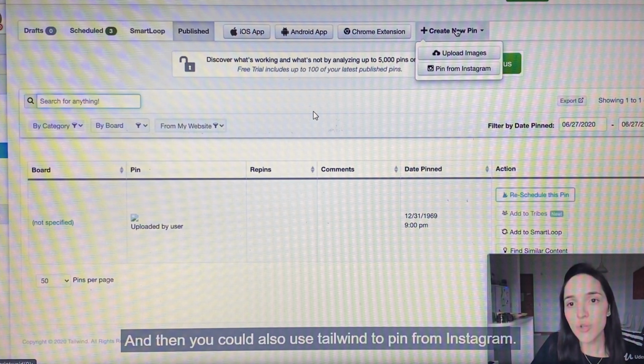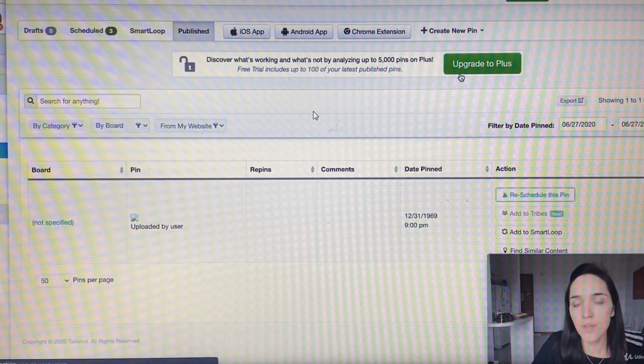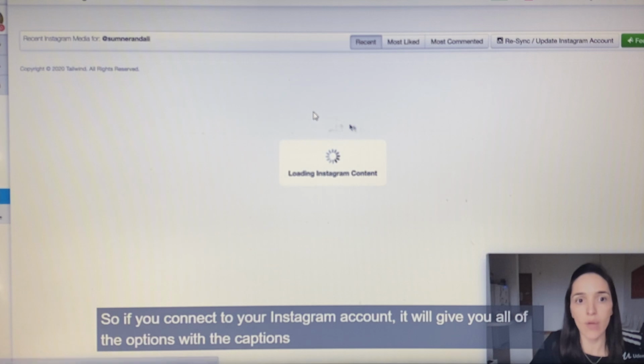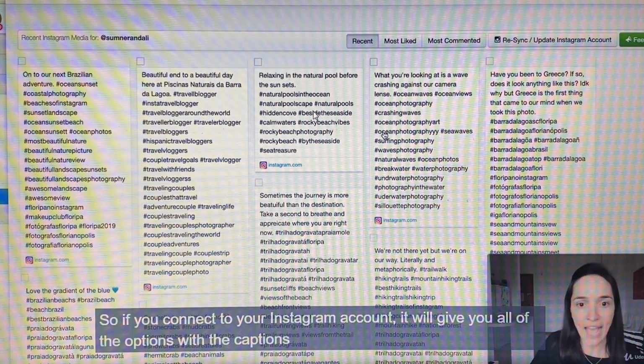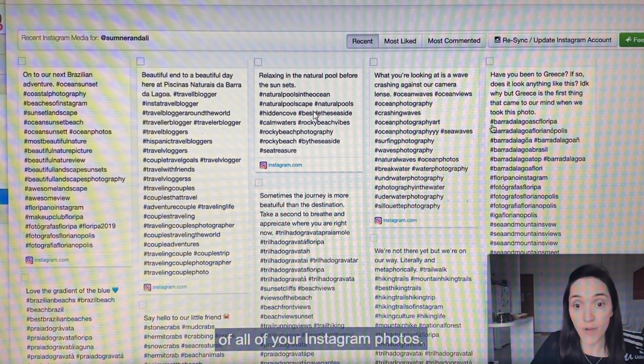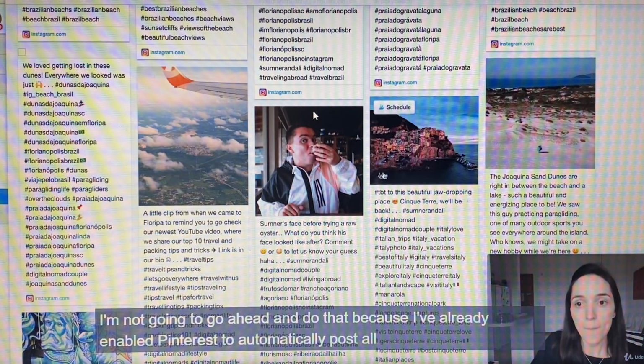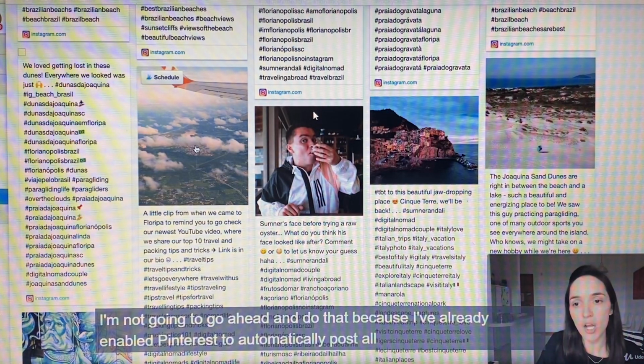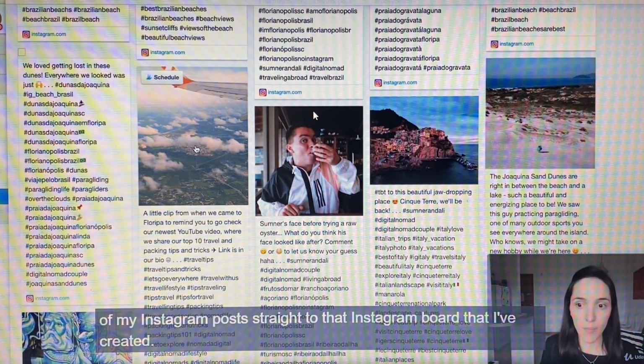And then you could also use Tailwind to pin from Instagram. So if you connect to your Instagram account, it will give you all of the options with the captions of all of your Instagram photos. I'm not going to go ahead and do that because I've already enabled Pinterest to automatically post all of my Instagram posts straight to that Instagram board that I've created.